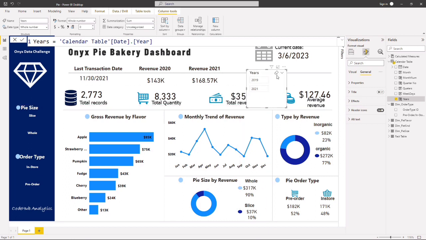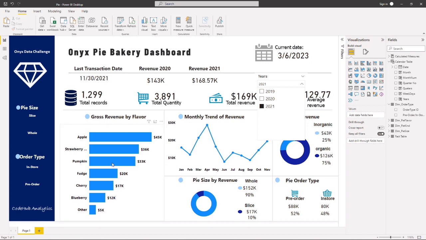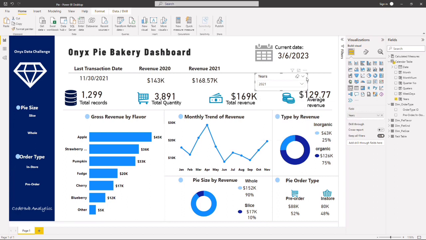But you can actually do something like this here. You have to make sure that you format it properly. You format the slicer like we did here, so that you can select for each year and see the breakdown for each of the years. So you can see the breakdown of the dashboard for the year 2021. For me, I'm going to take it out from here.